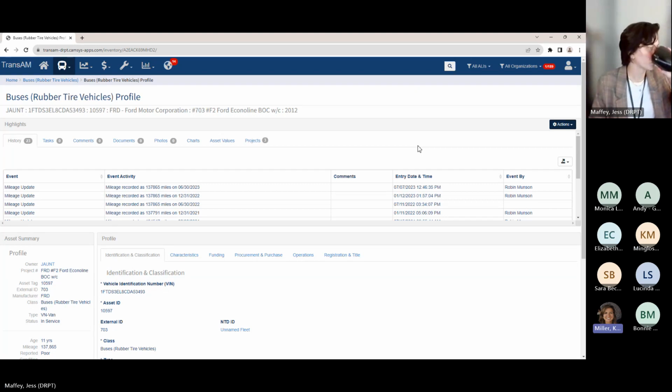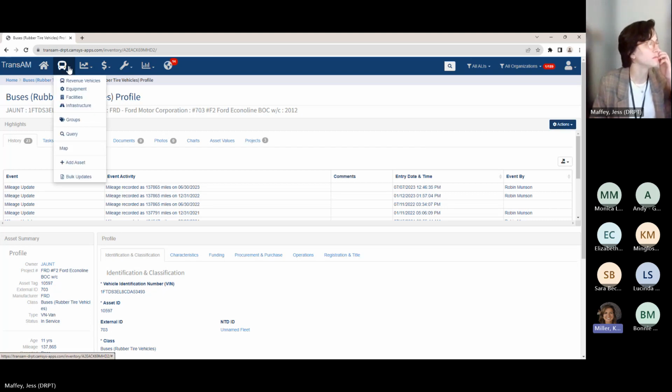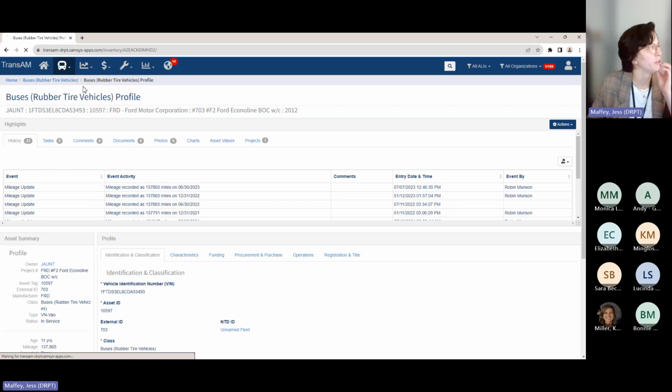Then I think we have another question from Elizabeth. We have 2 vehicles under equipment, and you can add them to the revenue vehicles category, but then how can you delete them from the equipment category? Yeah, they definitely need to be put under revenue.